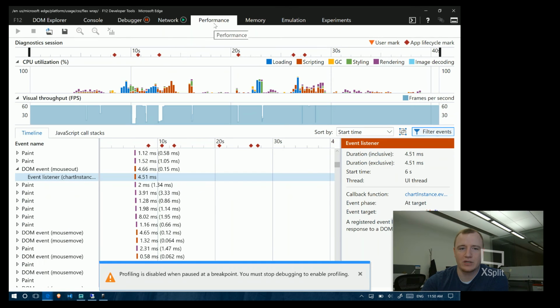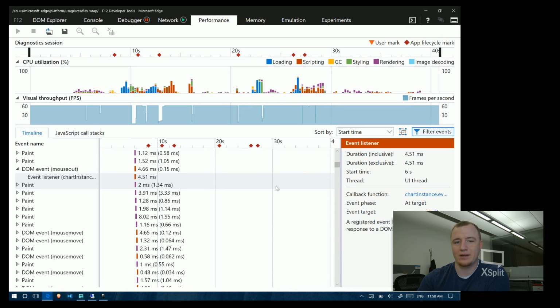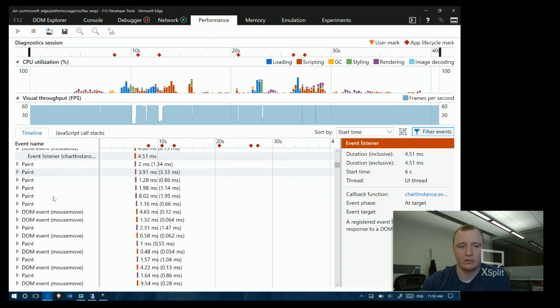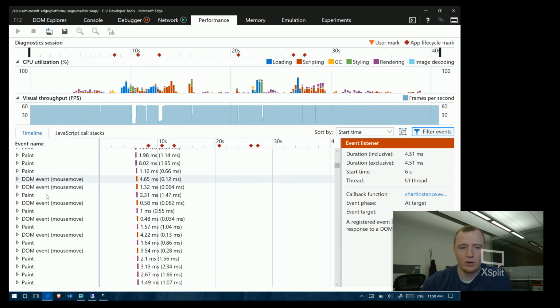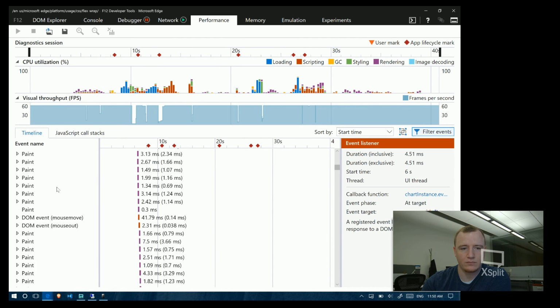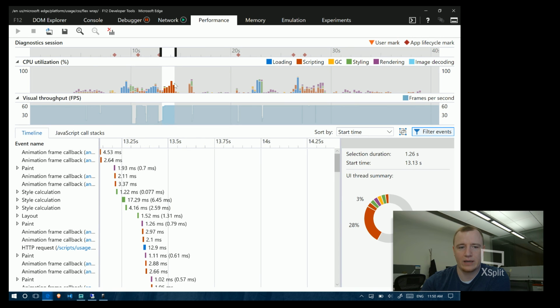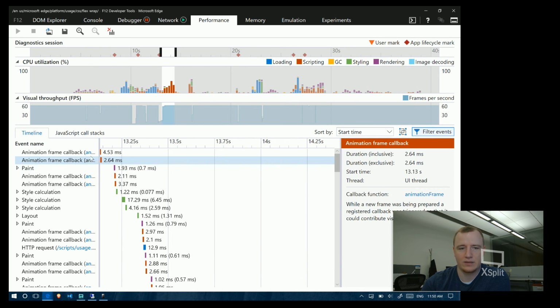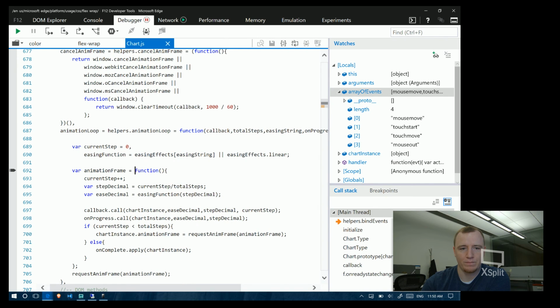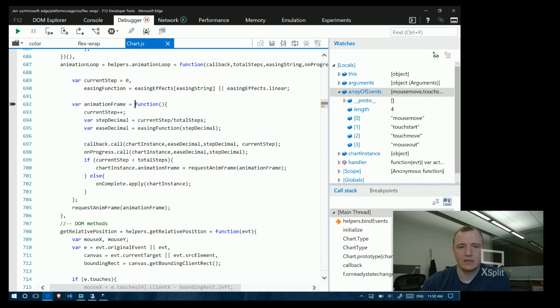Now because I refreshed, all of my performance data is now disconnected. This is from a previous session now, but it's still here if we want to go through and just look at it. So there's more mouse move events. We finally get down to, in some of these areas, a kind of script-heavy area. We have animation frame callbacks. So if we were to jump in and look at that, here is this function right here.